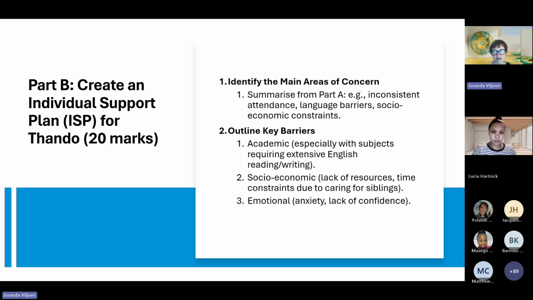So lastly, this is the last section I'm going to be able to cover tonight, which would then be part B. This is now the creation of a support plan, otherwise known as an ISP. So here you're going to identify the main areas of concern. So basically, you're going to provide a summary of what you did in part A, such as inconsistent attendance, language barriers, socioeconomic constraints, whatever it is. Here you're going to write your main areas of concern.